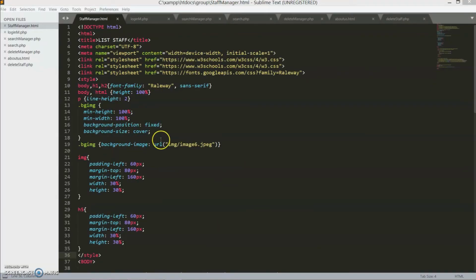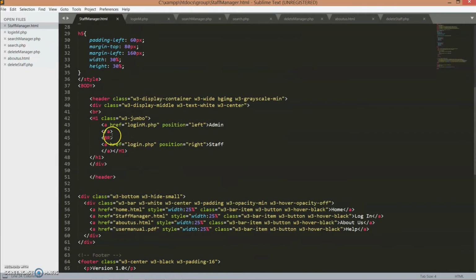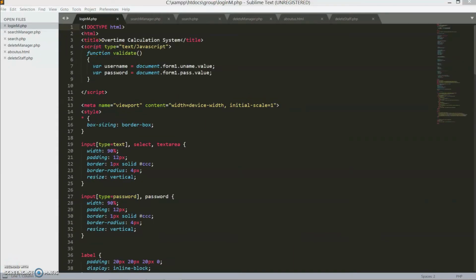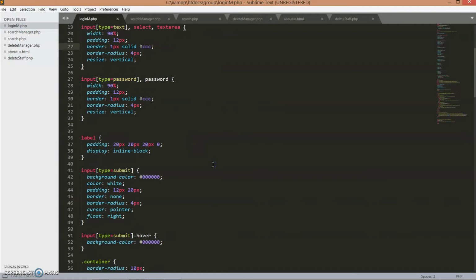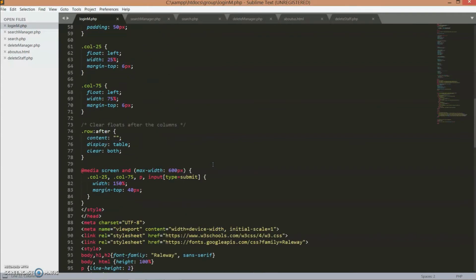This is our staff manager HTML, and this is our design. So we can see here is login and PHP and login.php, whether you want to choose to log in as admin or staff. And now this is login M. Login M is a form type that we need to insert username and password in order to log in into the system.